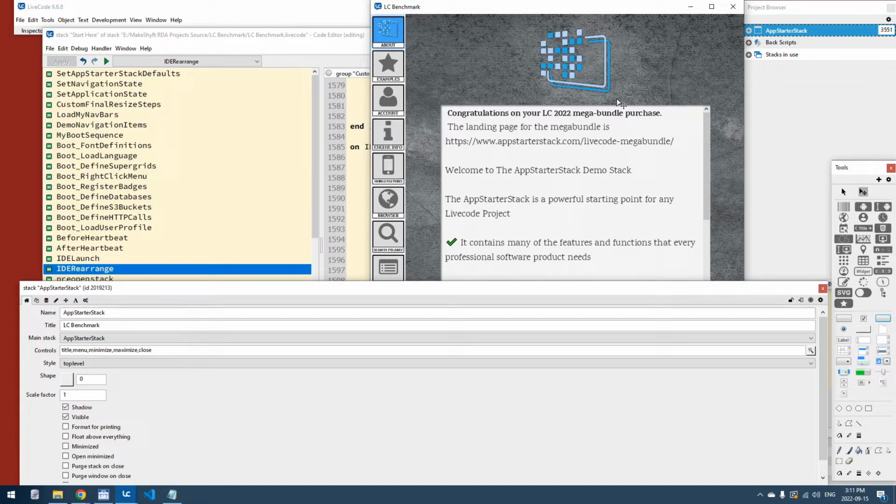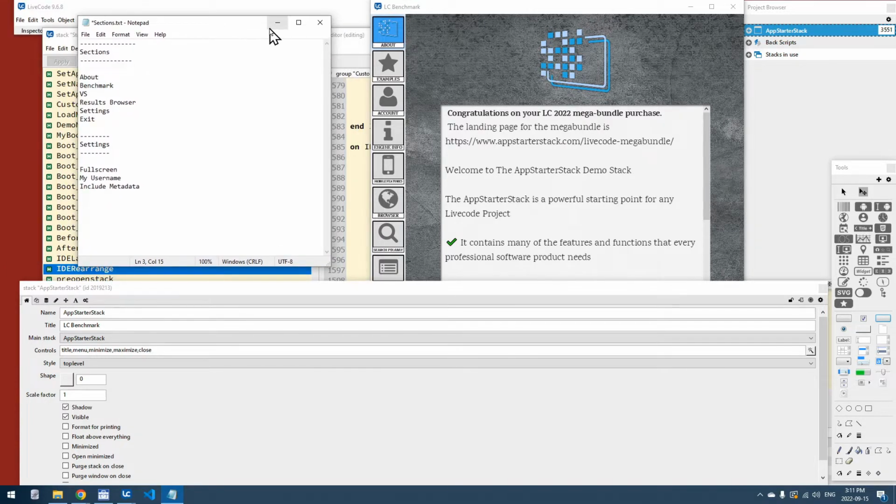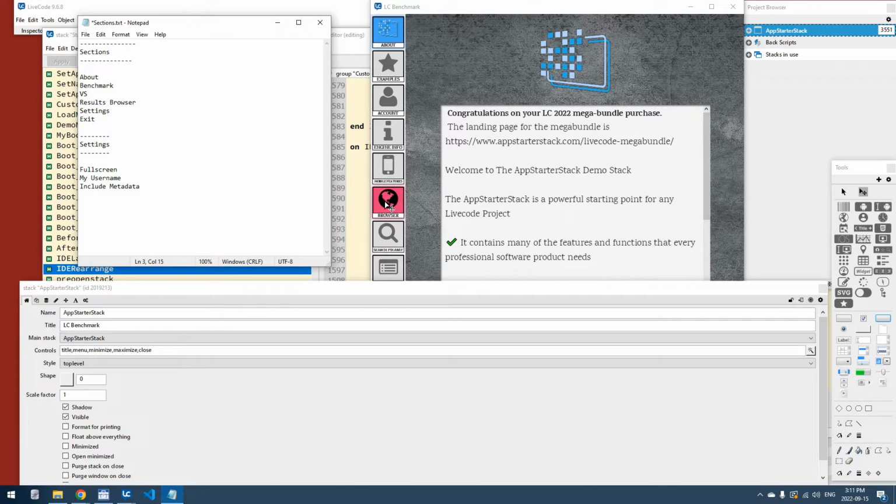The next thing we're going to do is look at what our application consists of. As it has been expressed to you in the documentation, it is super important that you know what you are building so that you can just go ahead and build it. Our application will have 5 sections: an about page, a benchmark page, a versus page, a results browser page, and a settings page.